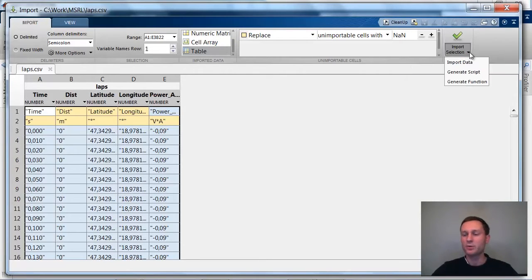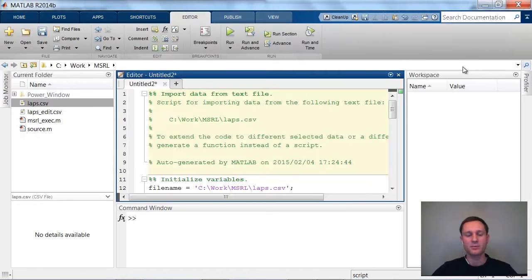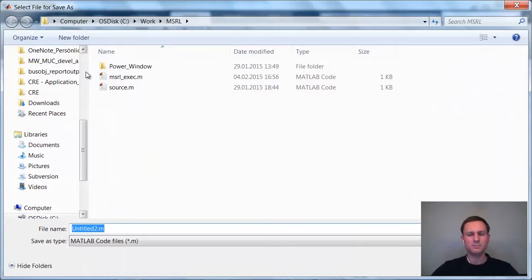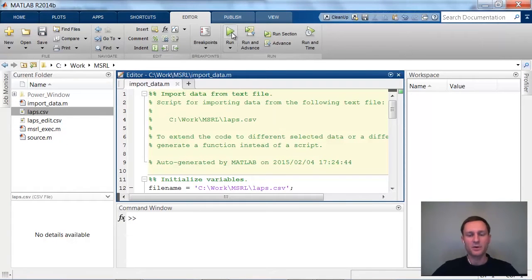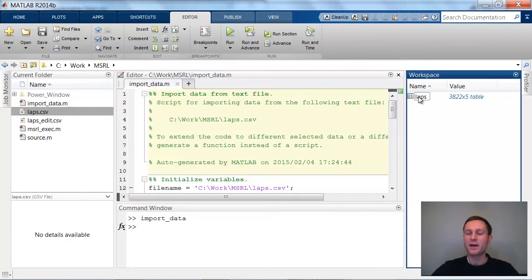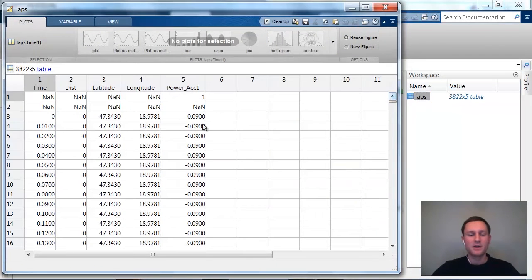Or we can also generate a script from that. This is what I'm doing right now. I will save the script. So now I have saved the script and I will let it run. It takes 2 or 3 seconds, and then we have the variable called labs, the same name as the text file, in the workspace. Let's have a look at that.